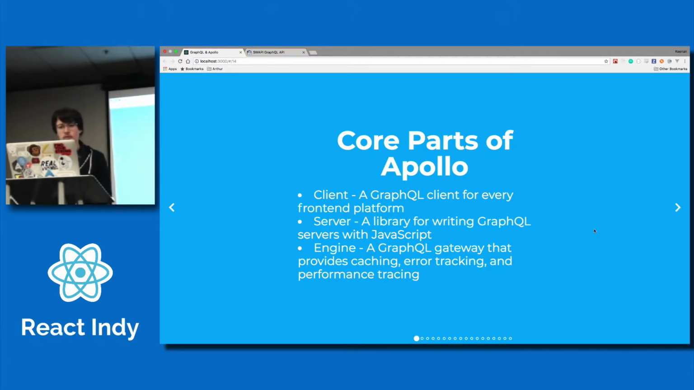Your GraphQL server is just what you would expect. It's your actual application serving your GraphQL API. And then the engine. We won't really talk too much about the engine, but it is something that Apollo offers for caching, error tracking, and logging. Definitely a valuable resource, but we won't be covering too much of that.